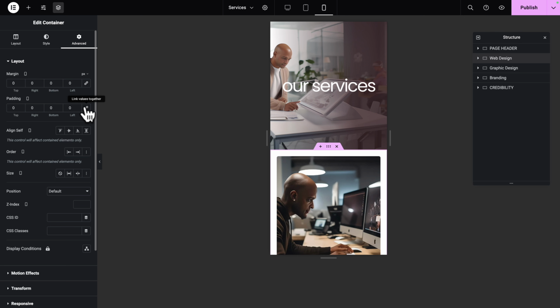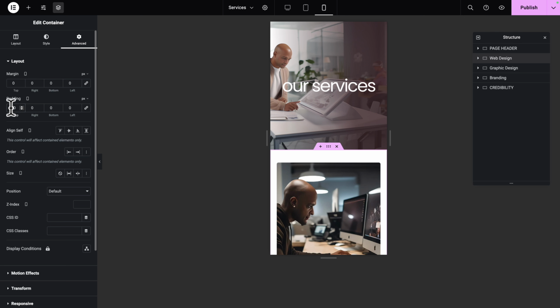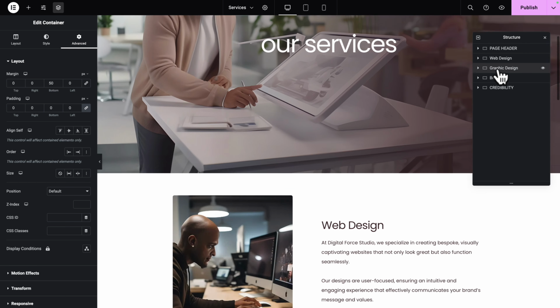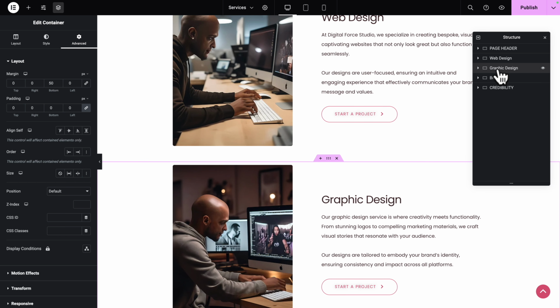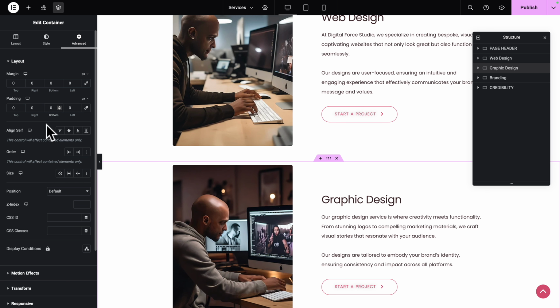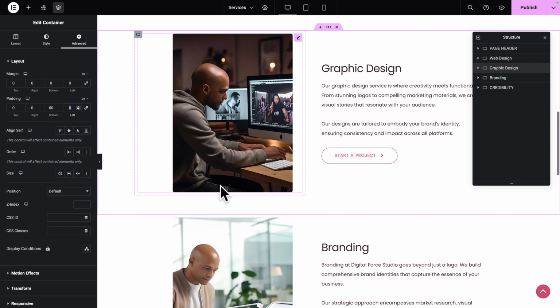Unlink the padding values and let's give it 20, 0, 30, 0. Now let's go back into desktop mode, and this time let's select the graphic design container. Let's give it a margin of 0 all around. Unlink the padding values and let's give it 0, 0, 60, 0. And let me scroll down so you can actually see the padding here.